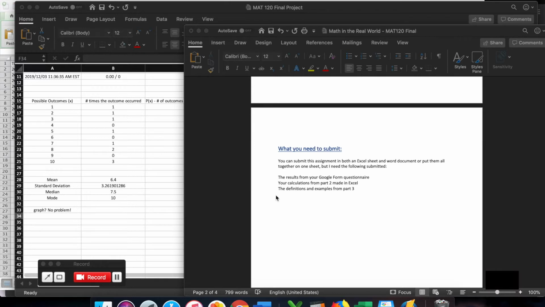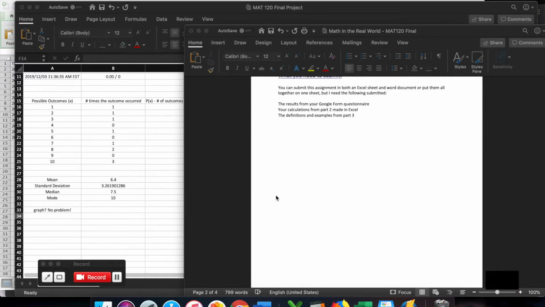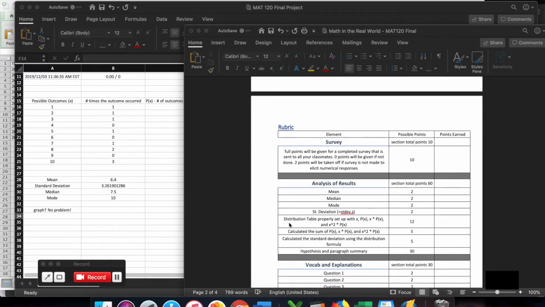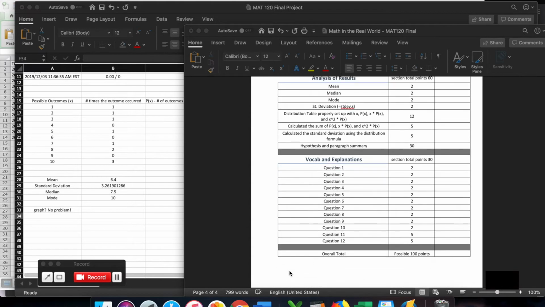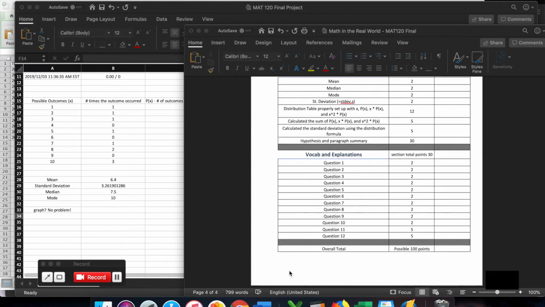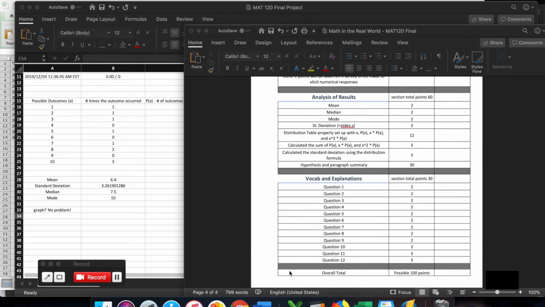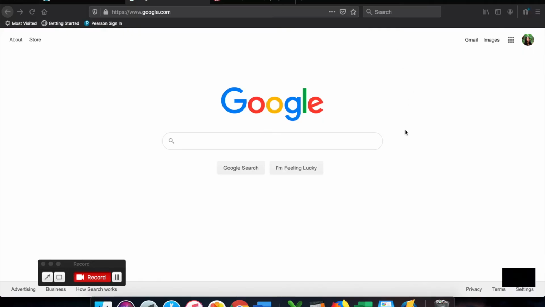Other than that, I just want to give you a list of what you need to submit for the project, along with a rubric that should help you out knowing where exactly I'm going to be grading all of your answers. So we can start now by going over to Google and starting out by creating our Google form or Google survey.